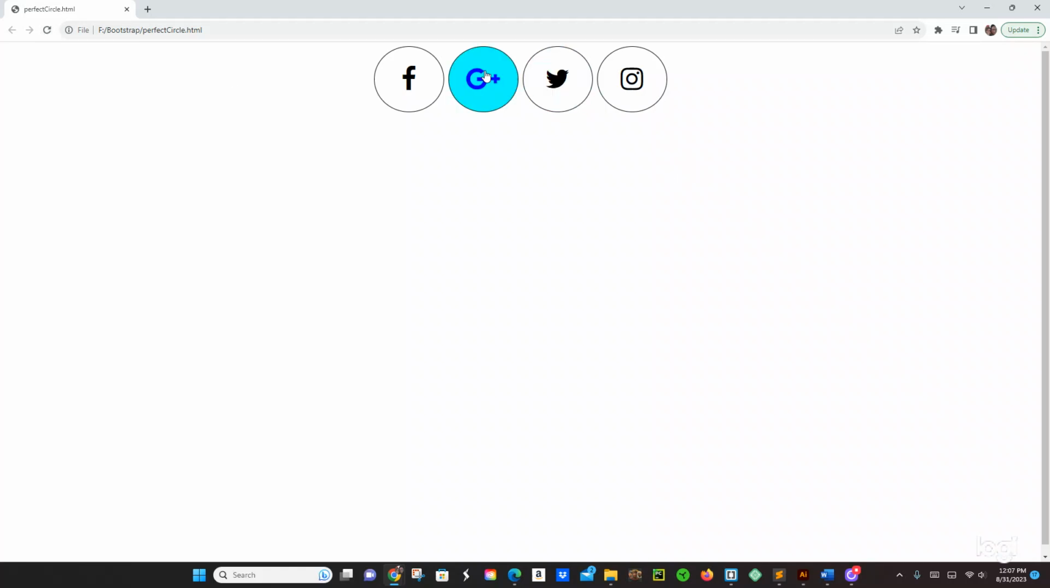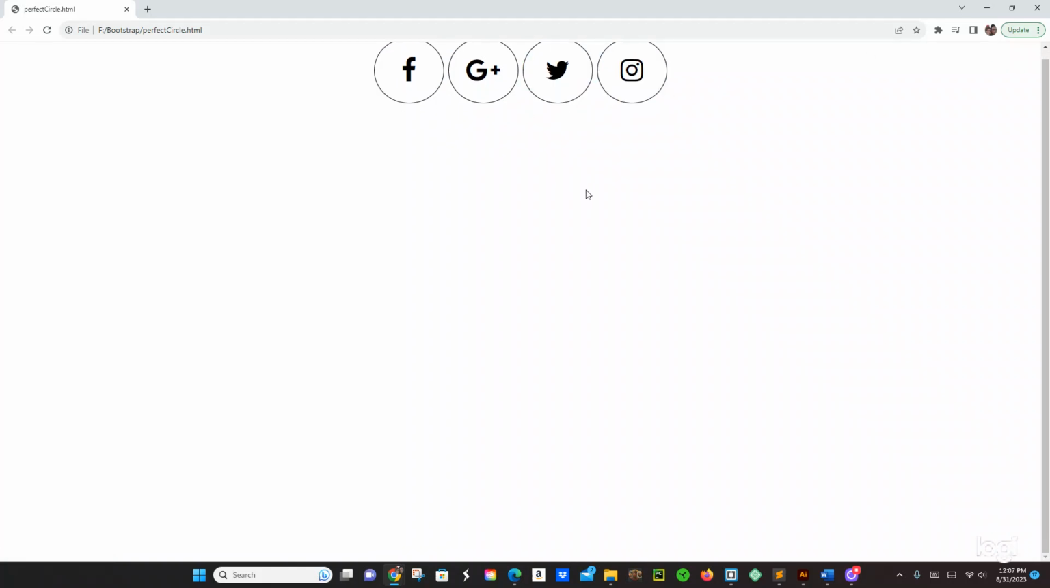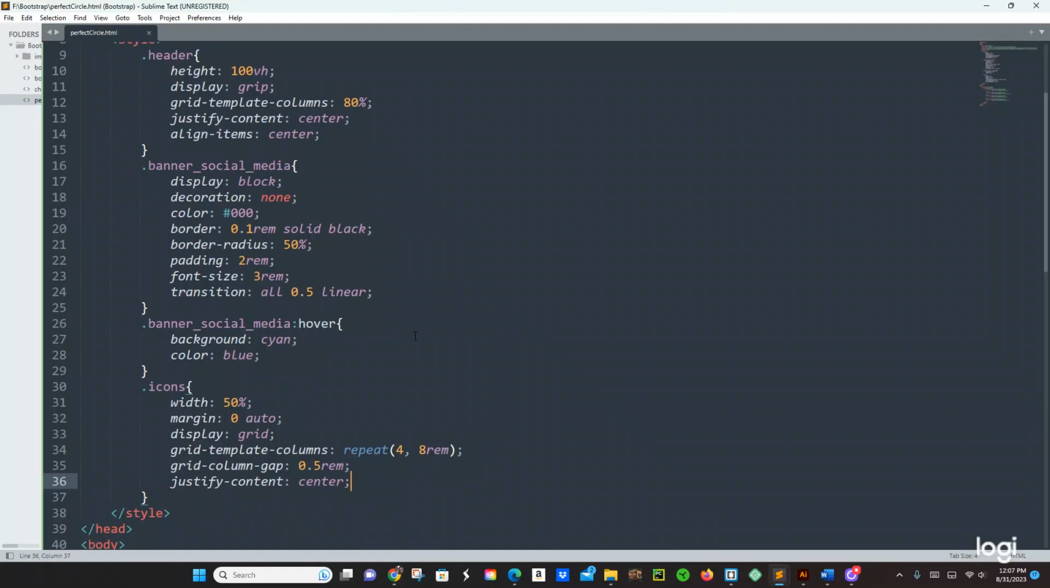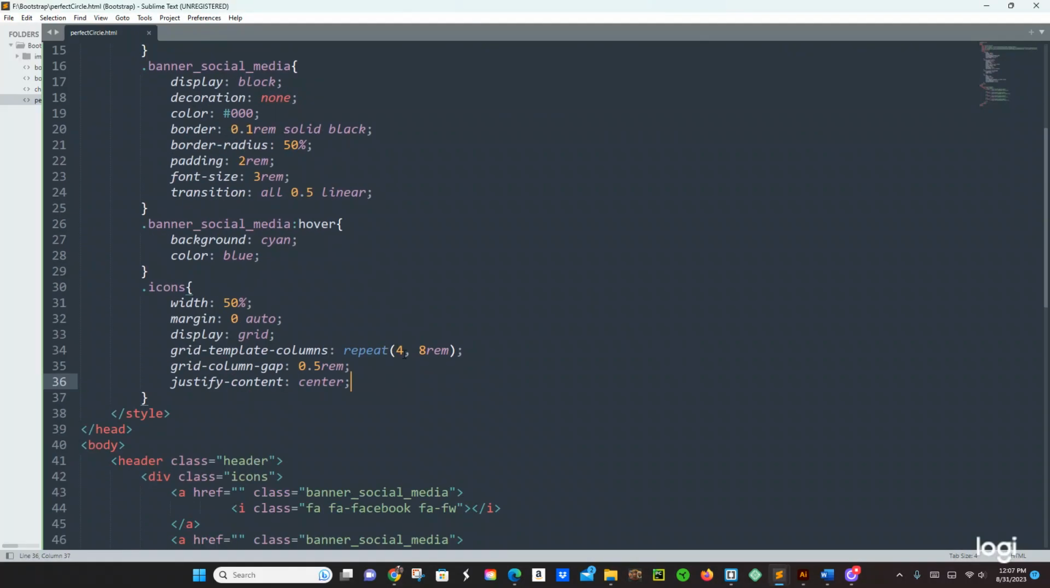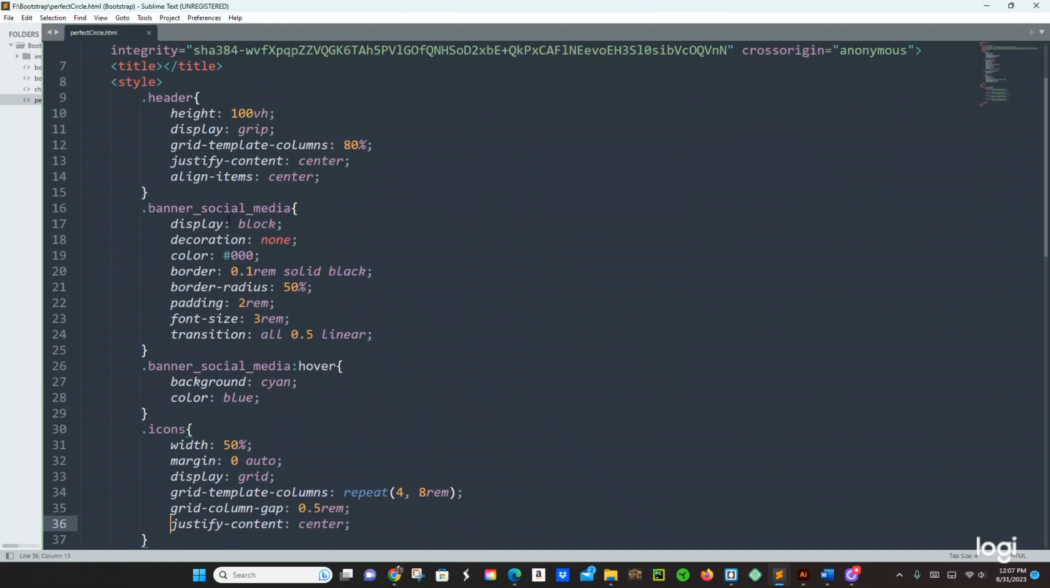So this is what we have now. Okay, cool. That works. Nice. But why is it not in the center? So there is something not working. Let's take a look at what is going on. Justify content. Let's see. Let's go through the code. The icons, it's going to be right here on the social media.